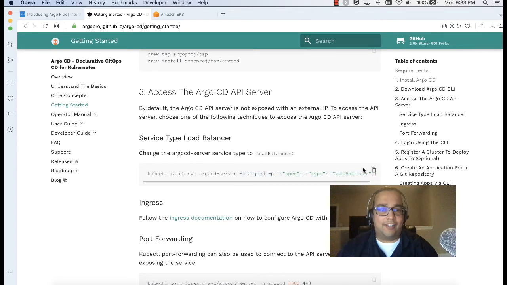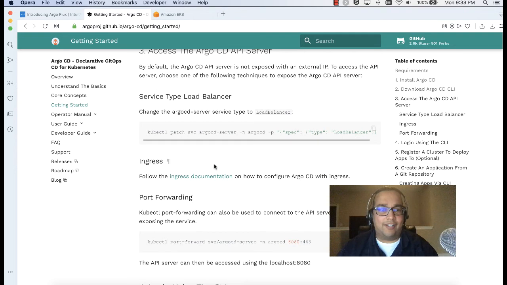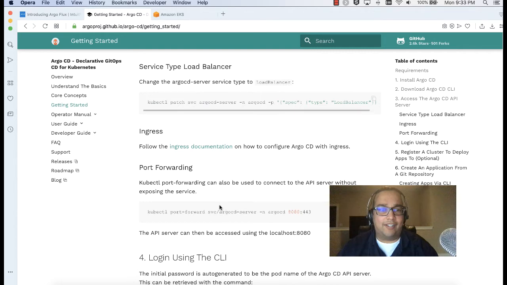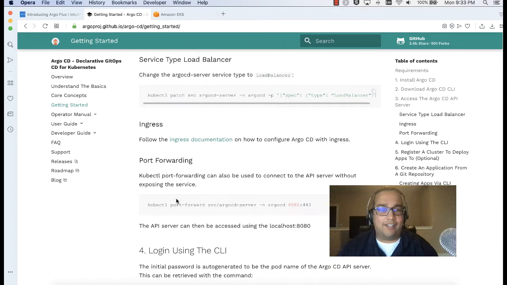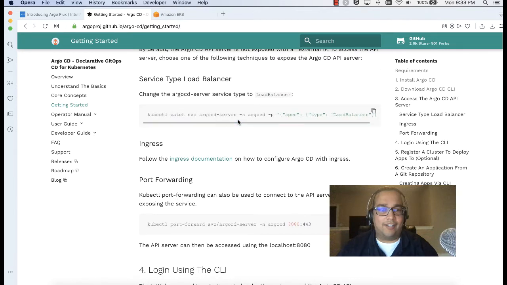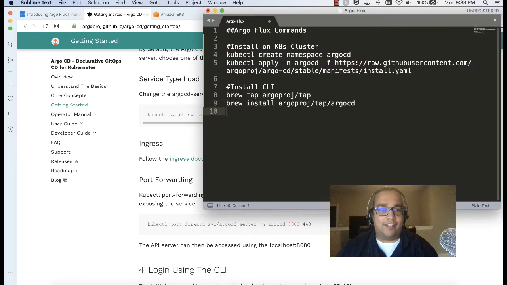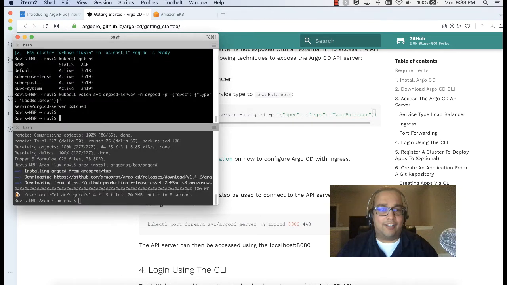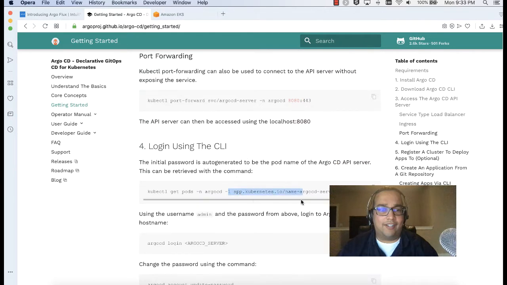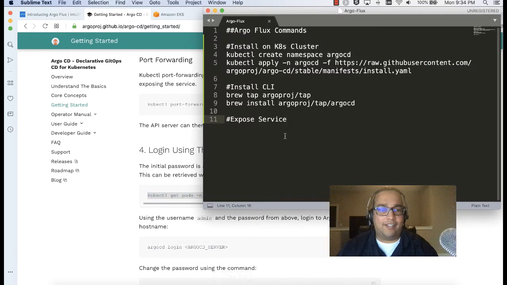All right, create the service load balancer. I proceed, I suppose. Well, let's go ahead and expose the service. I'll use two windows. So service created, patched, login, use the CLI. So the initial password is auto-generated.